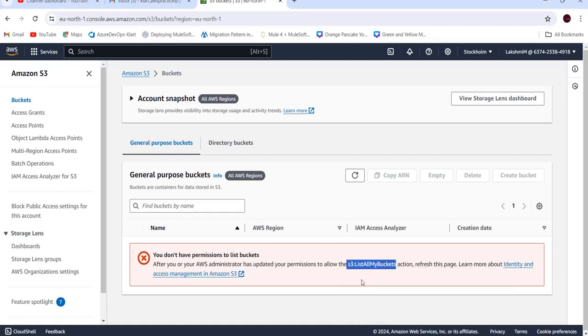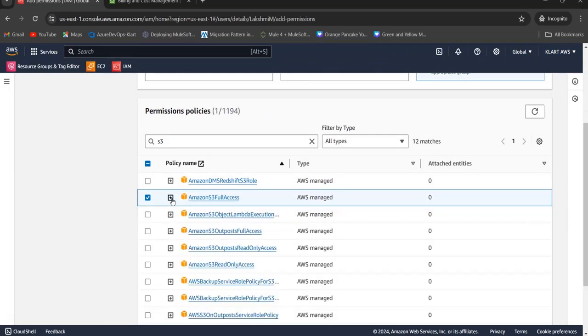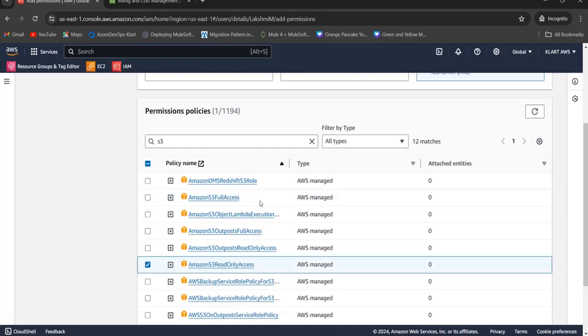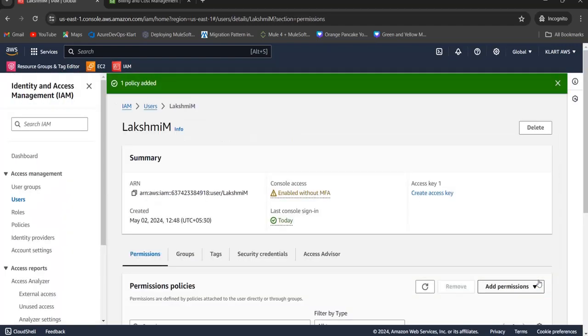So let's navigate back to the root user. This is my root user account. If you want to give this, let me select S3 full access, or maybe S3 read only access. Full access means that IAM user can create, delete, edit or anything. Read only access means they can only view. So let's select this one and see what happens. Click on next. Read only access permissions policy we have added, and click add permissions.